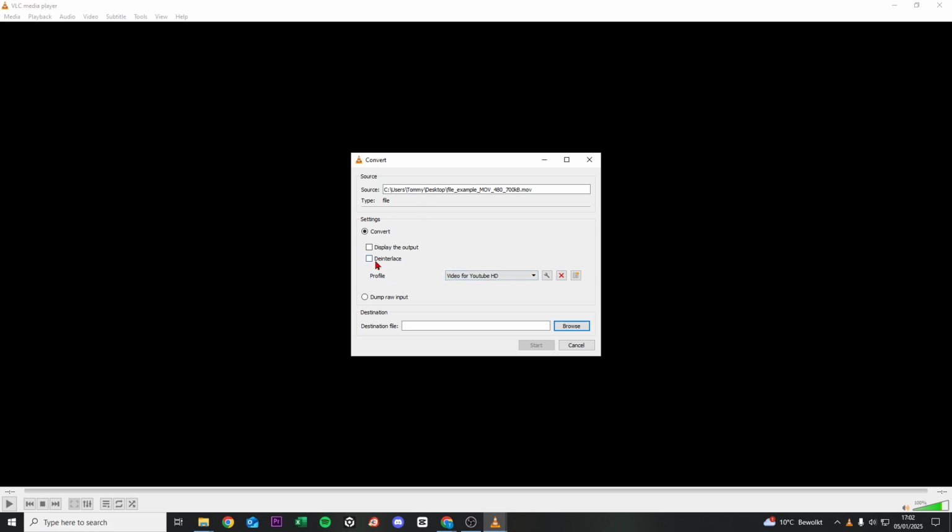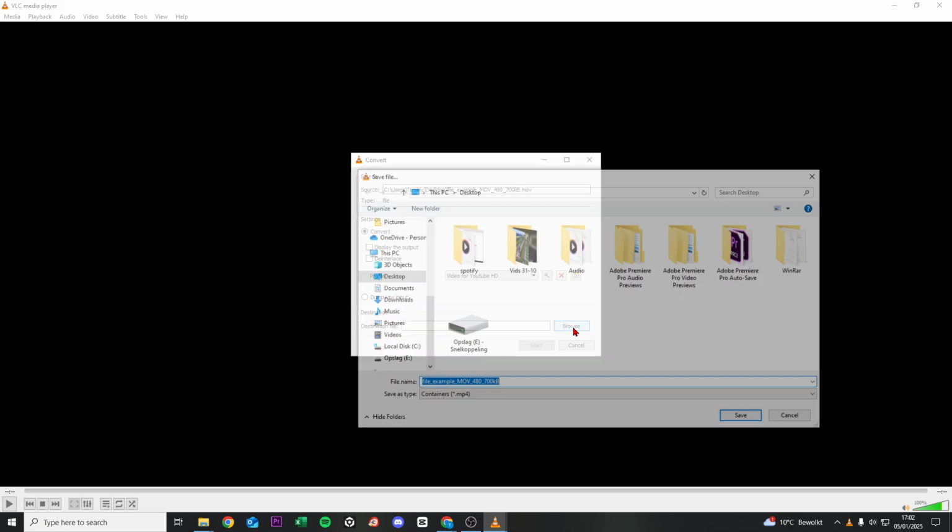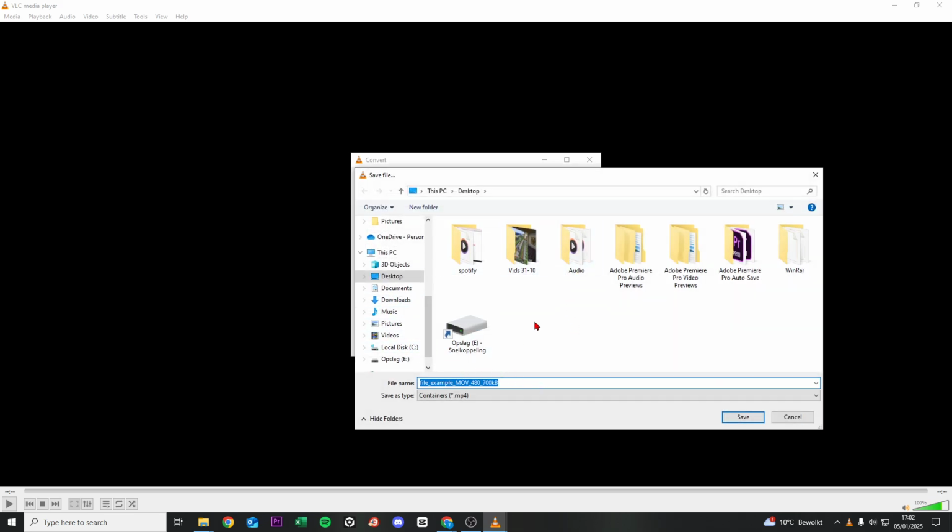Now we want to transfer or convert this to an MP4 file. So what we're going to do now is make sure that you select here the video for YouTube HD. Select the destination. So we want it here on our background. Now we call it MP4, and then right now we do save, and then we start to do this.